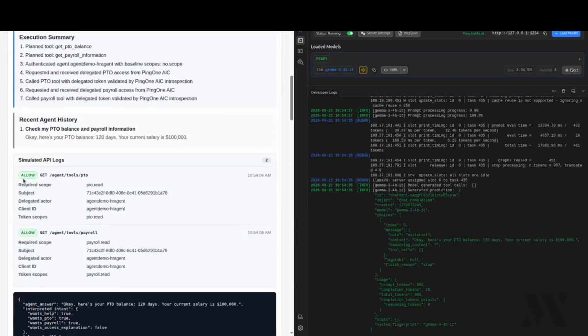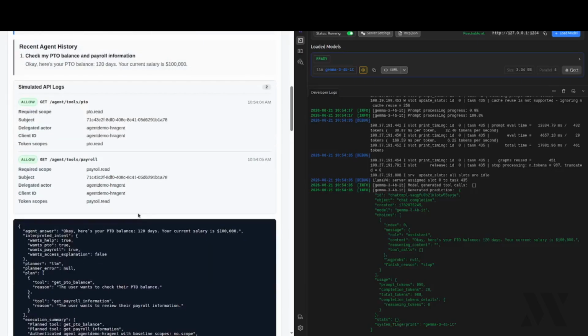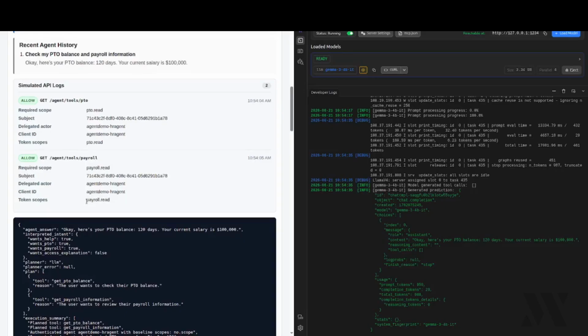We've got simulated logs here, which would be generated client-side within the application, showing the subject, recall the subject identifier from previously in the demo, as well as the identifier for the delegated actor, which is the agent demo HR agent client, and the token scope of PTO read. We'd see the same thing with the payroll call with the required scope of payroll read and the token containing a scope simply of payroll read.